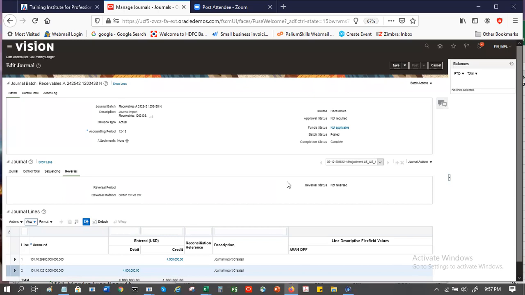Saurabh, regarding funds check availability and funds control, it's the same functionality as in EBS? Yes. With these enabled modules, almost everything from EBS has been carried over.